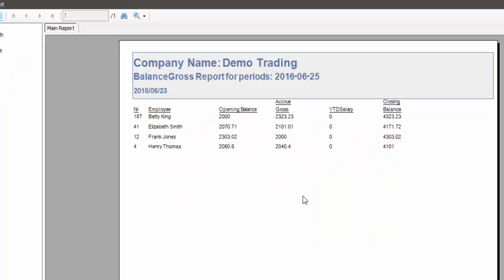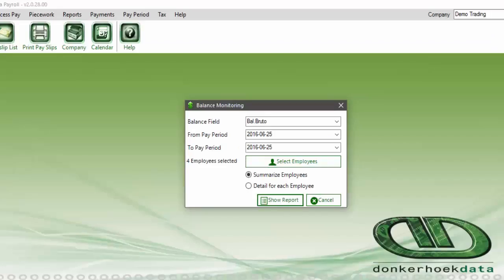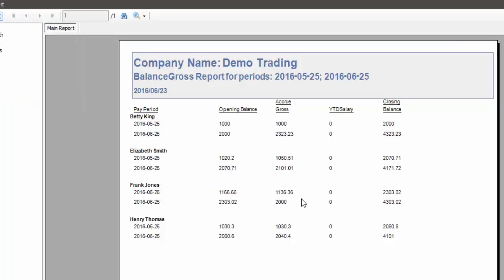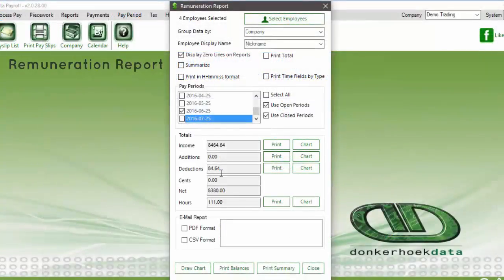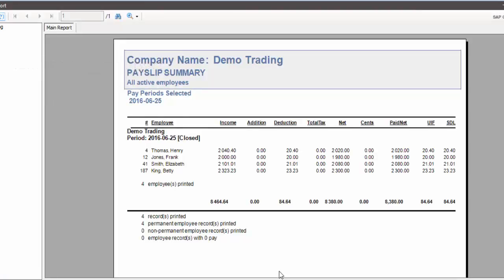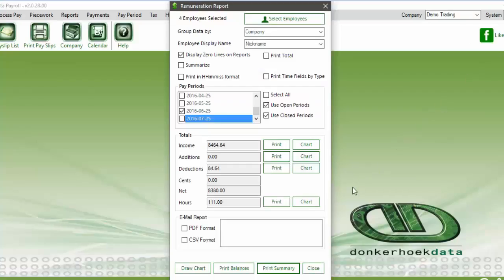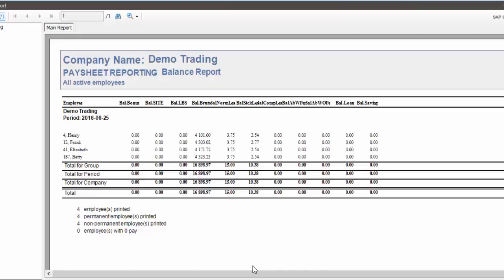The balance monitoring report will show you the opening and closing balance for selected periods. The remuneration report gives you an overview of your expenses for the selected periods. The summary report will give you a brief overview of the employee's income and deductions. The balance report will show you all the balance values for the selected periods.